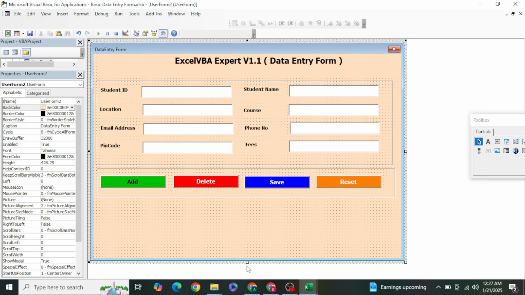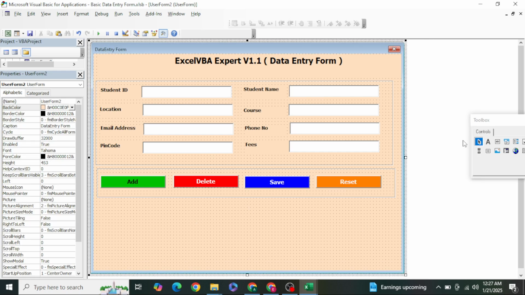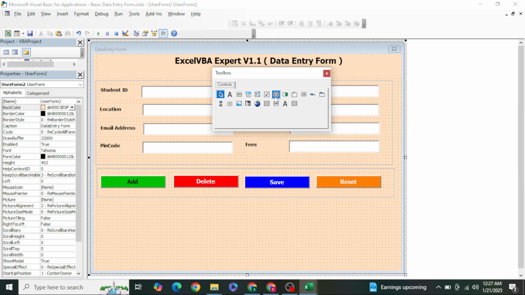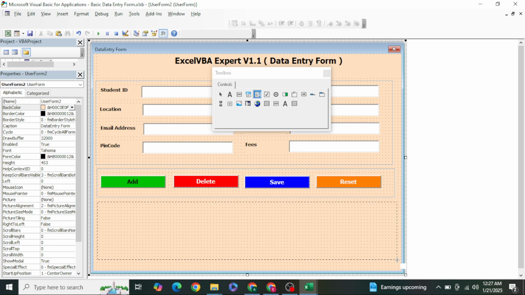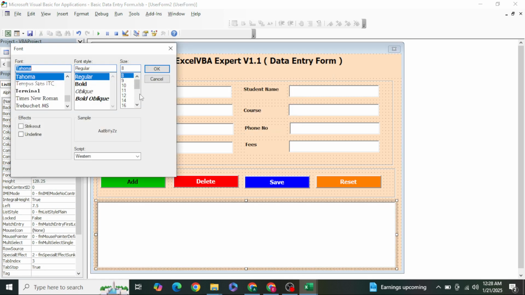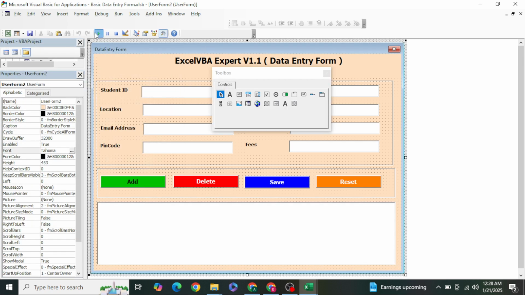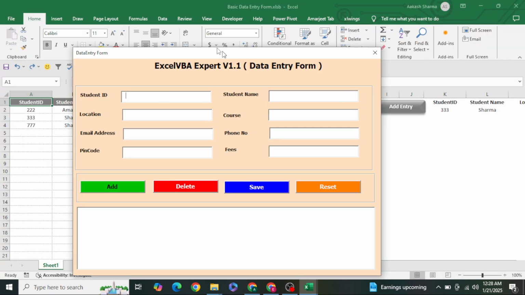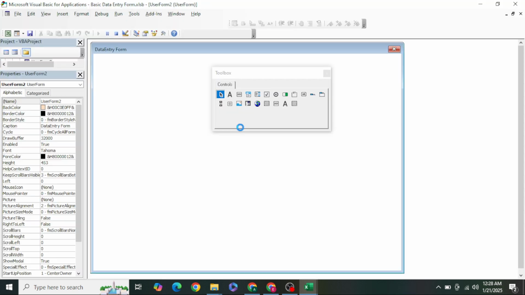Okay, now I would like to have one list box. So the list box is here. Just check it and draw it like this, format it, and let's keep it as 10 bold. Okay, simple. Now open. It is really looking good, you see. Now let's start to write the code without delay.